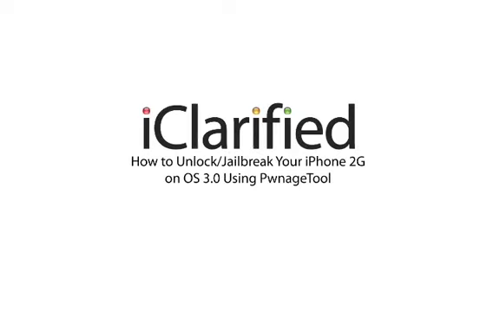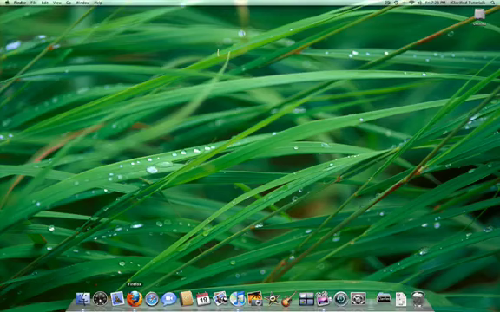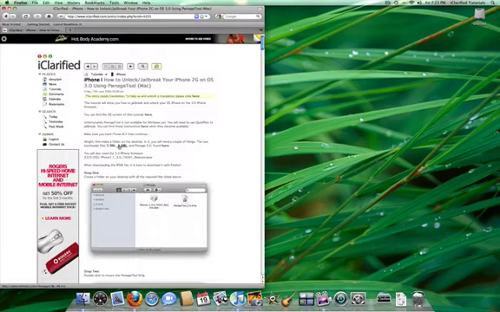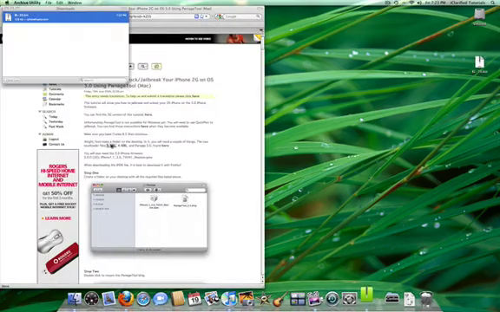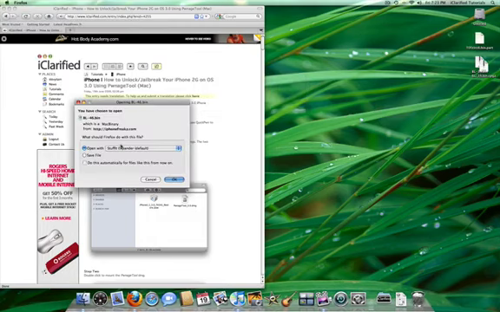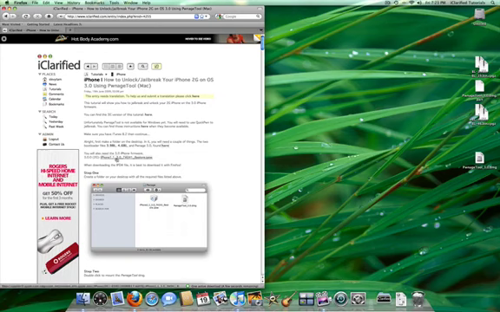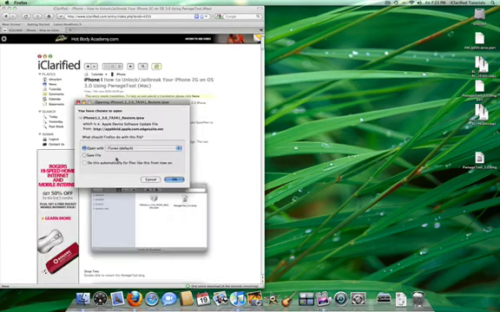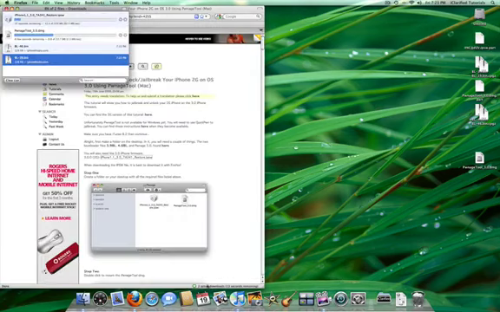Welcome to the iClarified tutorial on how to unlock and jailbreak your iPhone 2G on OS 3.0 using PwnageTool for Mac. Let's begin. Download bootloaders 3.9 and 4.6 along with PwnageTool 3.0 and the latest iPhone firmware. You can find links to these files in the text version of this tutorial.